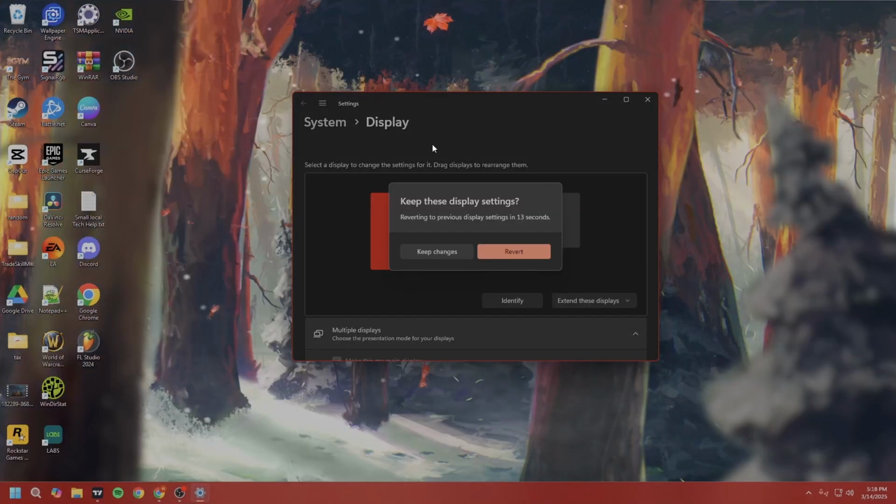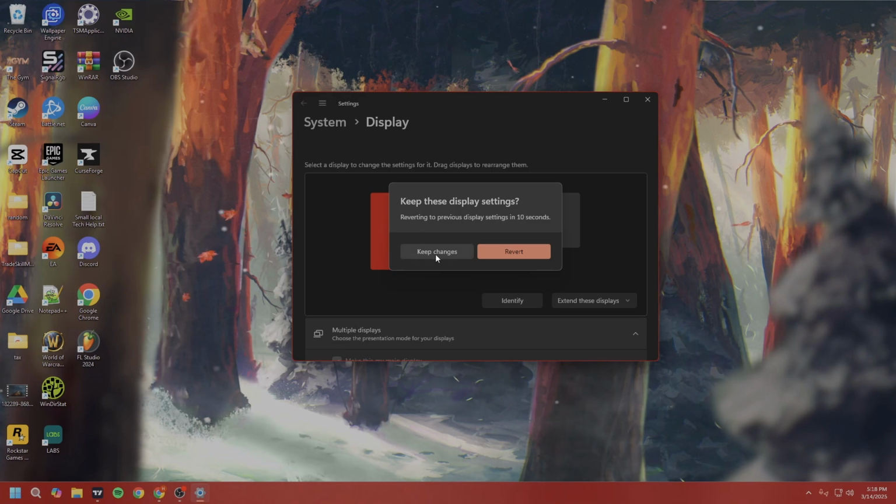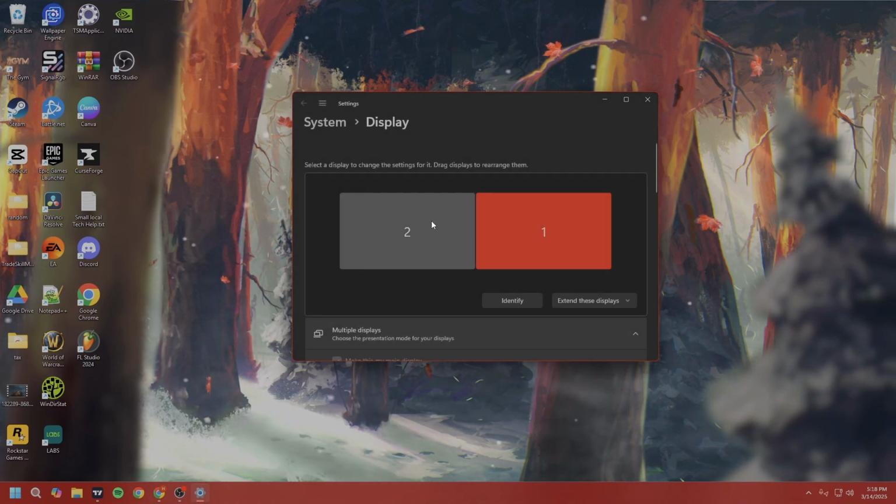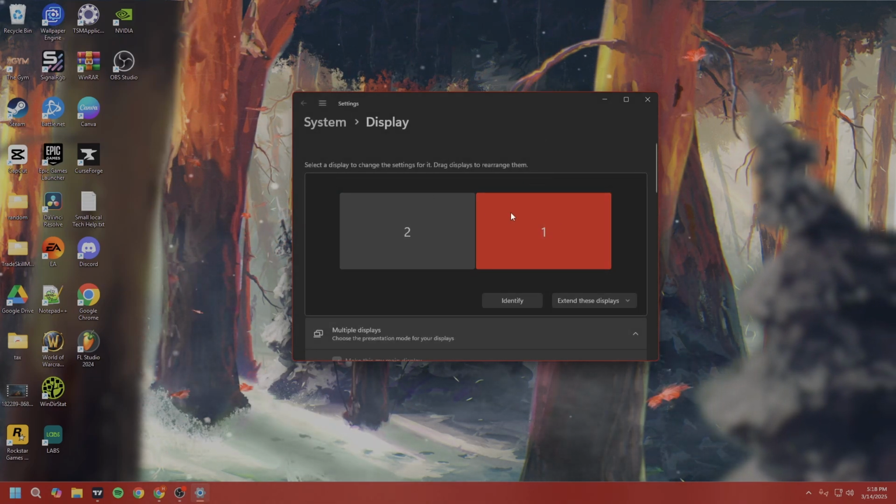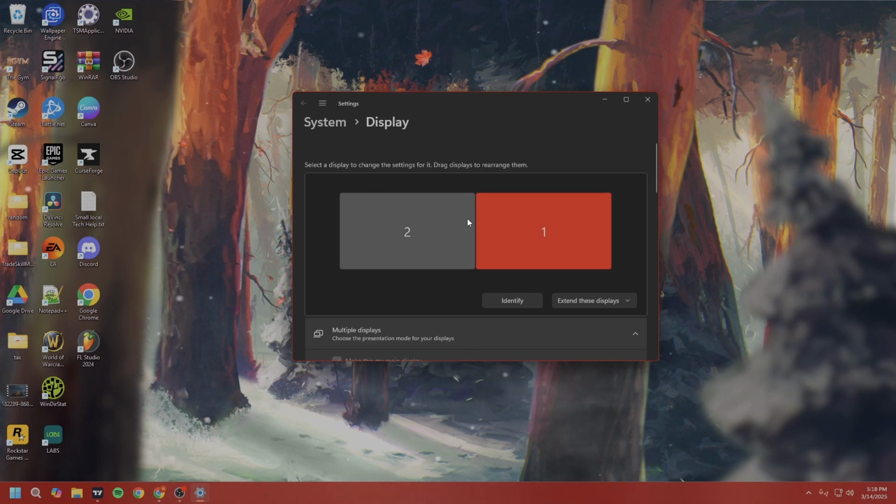Once you do that, you'll see your screen flicker a little bit, and then you'll see it pop up on your new monitor or your second monitor. Now you'll see that both of the boxes are the same size.